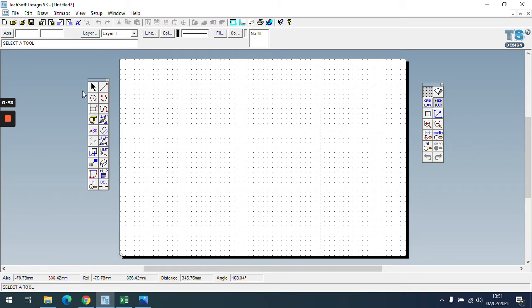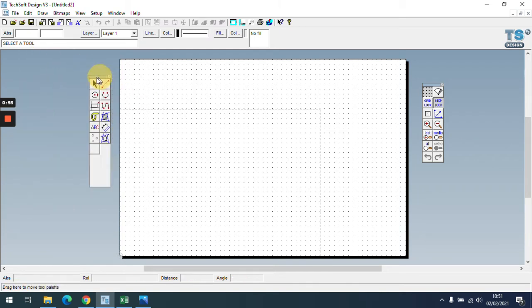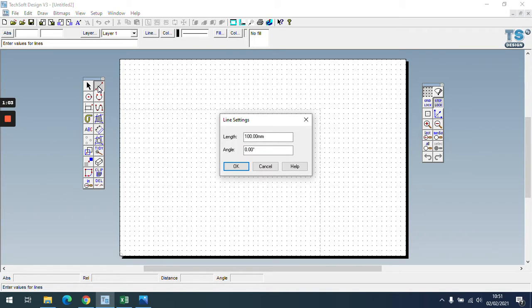Using the tools down the left hand side, you can see I've just moved the toolbox across so that we can see it a bit easier. There is a line drawing tool here. This is the one that we're going to use. If you right click on the options here, this gives you further choices. So for example, here, I can determine the length of the line that I want to draw and the angle we want to draw it at.